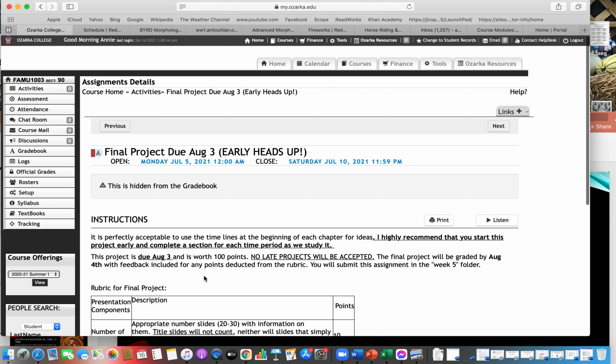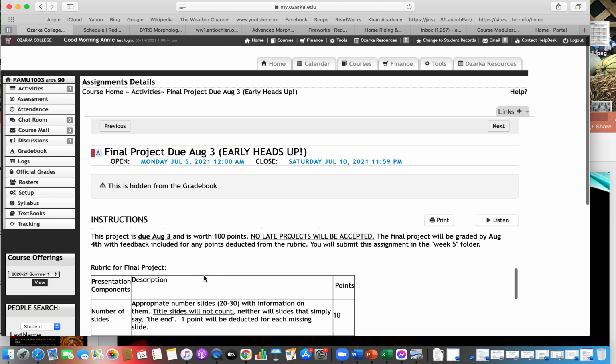I'm going to try to have them all graded within one day. My grades are due, I think, the 5th or the 6th, I'm not sure. But I'm going to try to have them done within one day. That's my goal anyway. So here's the rubric.